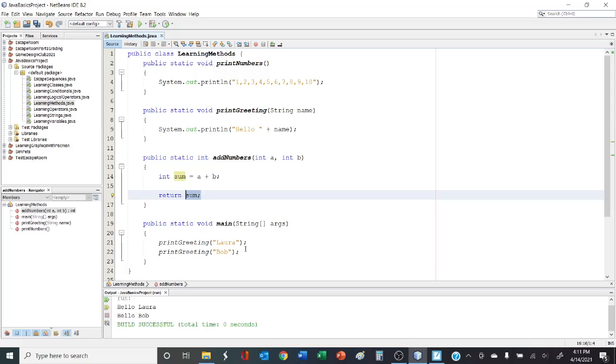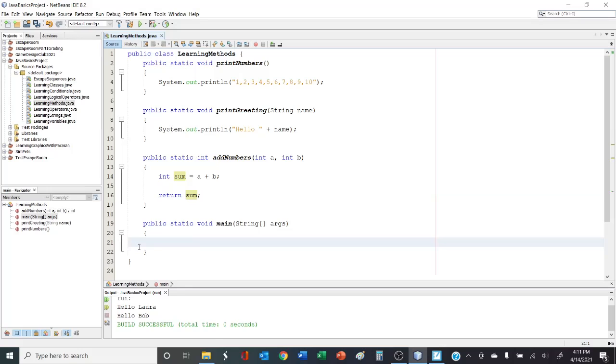Now let's see how that looks in main. We don't need to call print greeting anymore. Instead, we're going to call add numbers. And we're going to say, let's add the numbers 4 and 5. Now don't forget, this method is going to answer you. It's going to return an integer. So this method, whatever it returns, can be assigned into a variable. And we do it as follows. We declare a new variable called answer, and we say that answer is going to be equal to whatever this method returns. In this case, it's going to return the sum of 4 and 5, which should be 9.